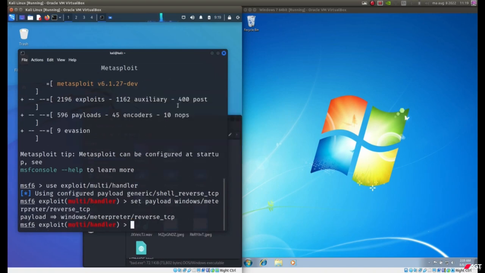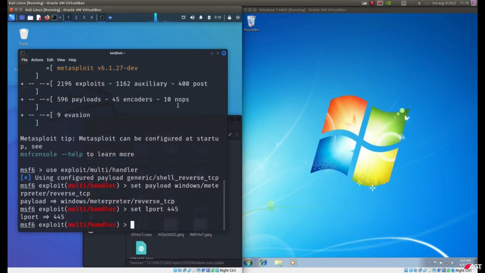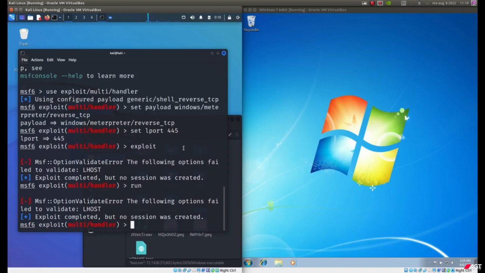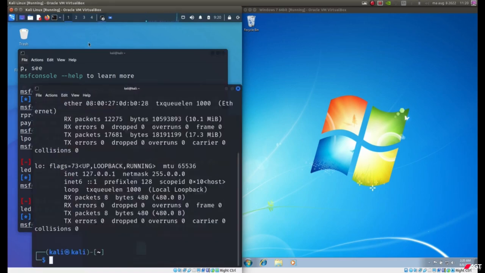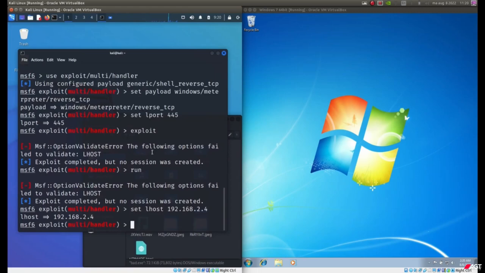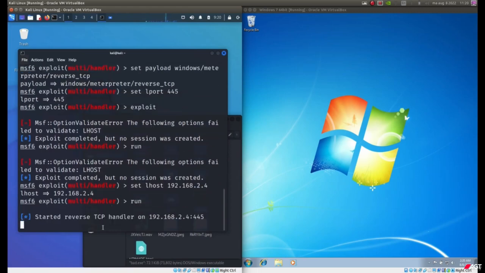So we set it to be the same, and we are listening on port 445. Then we just type exploit or run. In this case, we might have missed setting our own IP address, so set lhost to our IP address. That is 2.4. We can see it with ifconfig. Now type run, and you'll see it starts listening for a connection.